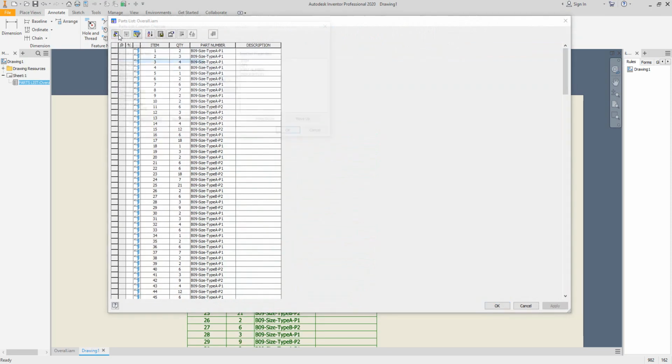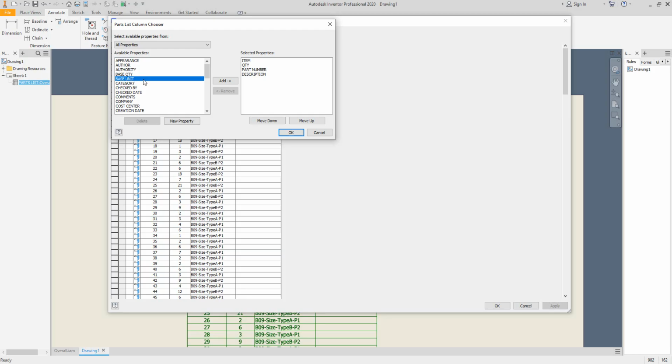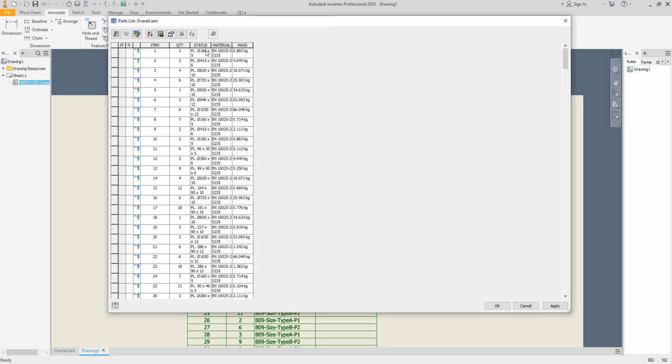So from here, let's open the column chooser, and from this list, let's select status. Select status and click add, and let's add the mass and the material. And if you would like to add any other information, you can add it. But right now, let's remove the description and the part number. So the columns will include the item and the quantity, the status, the mass, and the material. Let's move the material up, so that's the arrangement of the table, material before the mass. Now when you click OK, you will get this arrangement.